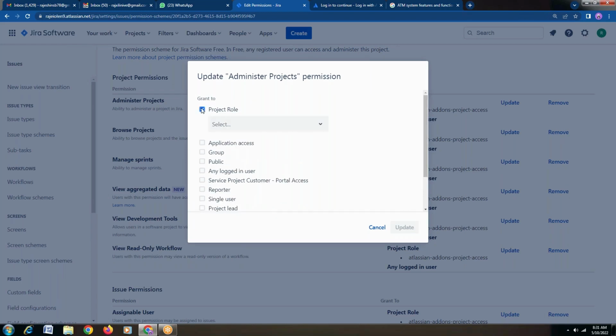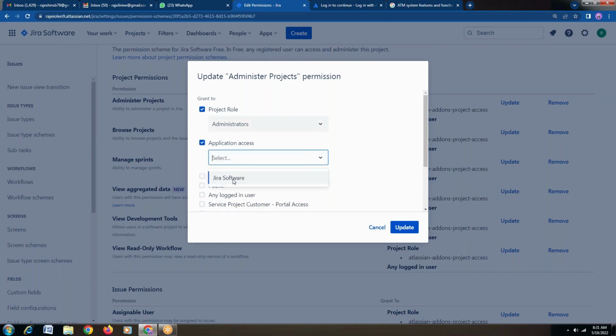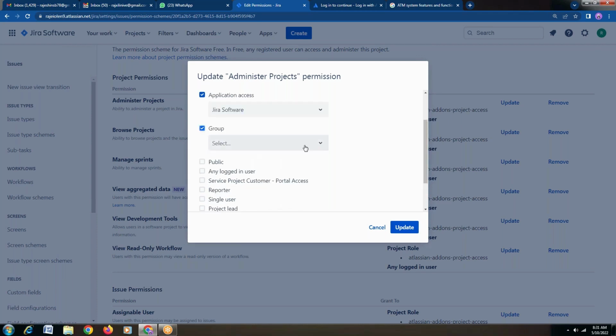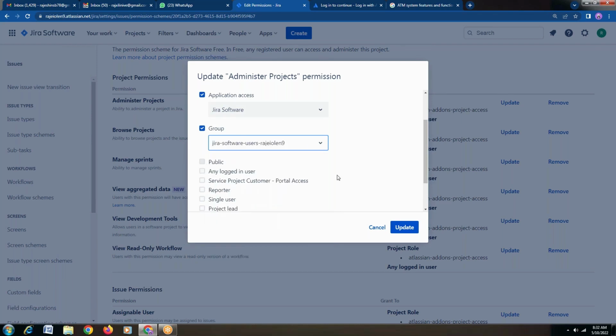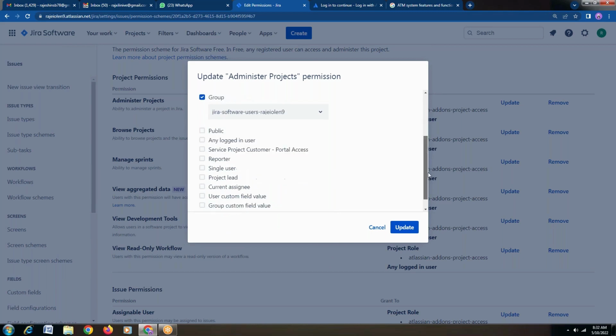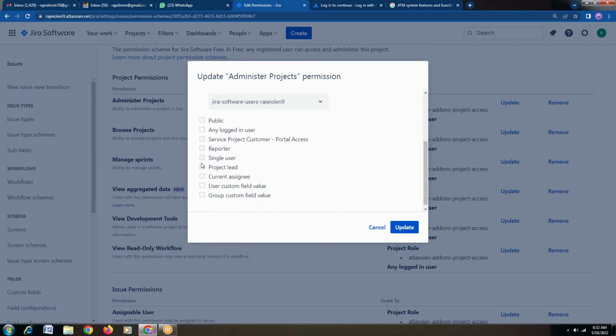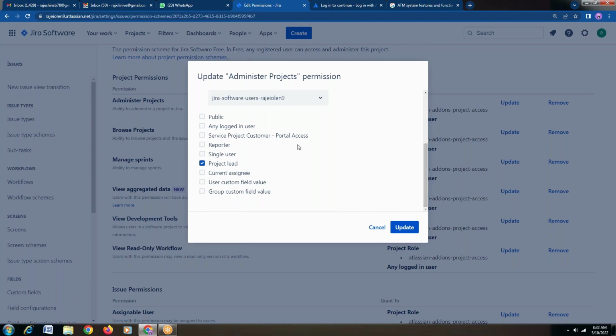I am granting that project role here. Project role and everything I am giving access to the administrator. This is what I can do. Next, I am giving application access also, right? So I am adding application access of Jira software here. Now I am just adding the group, right? Whatever groups we have, that group has to be added. So the users group of Raj 9 has been added here. Next, public, I am not adding anyone here. Now, project lead, for example, was also added here.